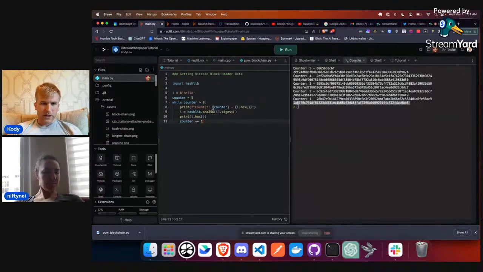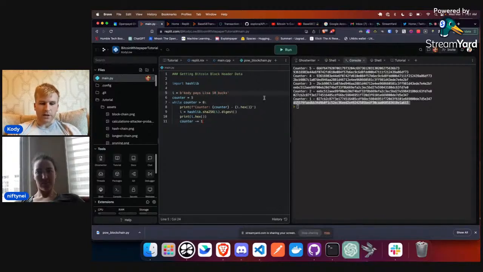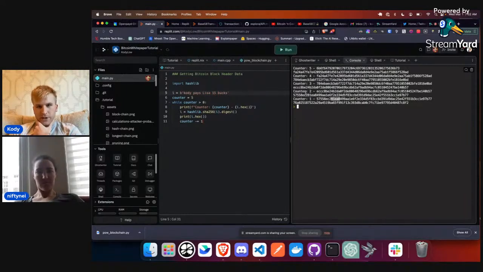So let's say that instead of this being hello, it's "Kody pays Visa $10", whatever. When I get this, everybody agrees that at this point in the blockchain, this is what the hash is. So let's say Lisa tries to go back and says, hey, Kody stole another $5, and tries to change this transaction so that it's "Kody pays Lisa $15". Well, now I changed this input, which changed the hash, which changed the hash, which changed the hash, which changed the hash, right? And this takes about half a second when we're doing it.